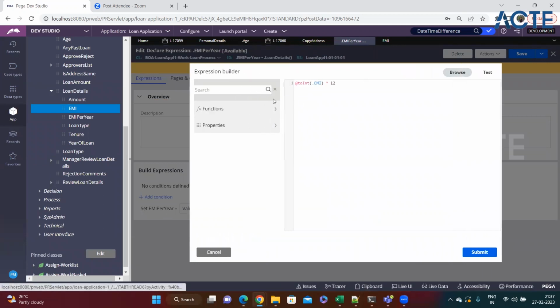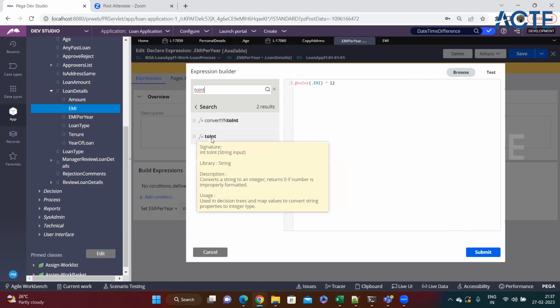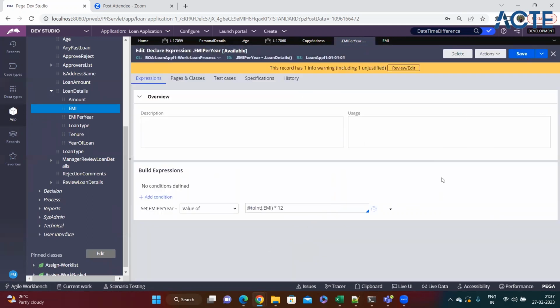Otherwise, if you don't know the function name, you can search for it, let's say toInt, and you will get it. This is what I've used. Now I don't have to delete that property and all these things. Pega will automatically change this EMI to an integer and multiply it by 12. So I've shown you both the options.